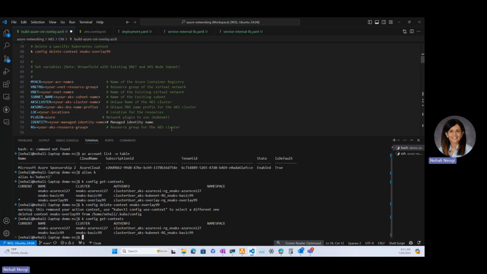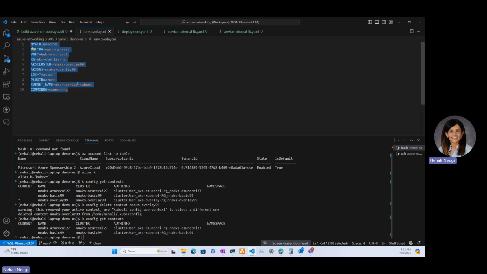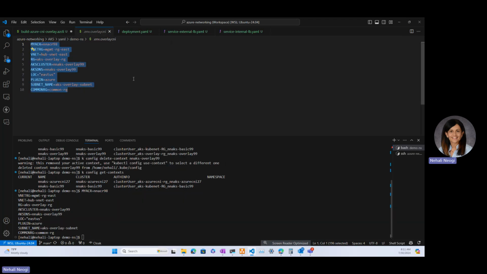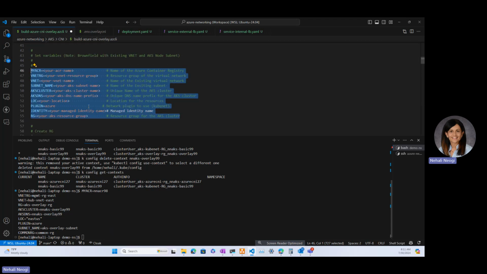So these are the variables. You can set your variables here. I already have mine defined. So let's drop these. Now let's go over each one of these so that you know what they are. Again, these two are the existing VNet and subnet. I'll show you the existing one in the portal. And this DNS has to be unique across the region.